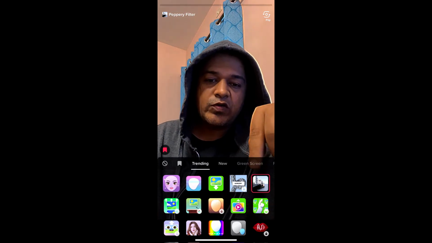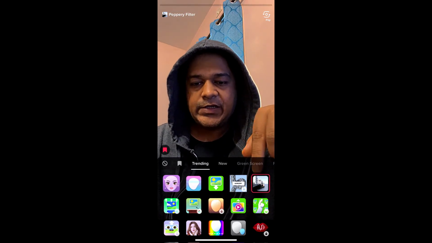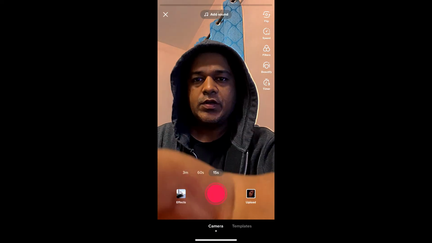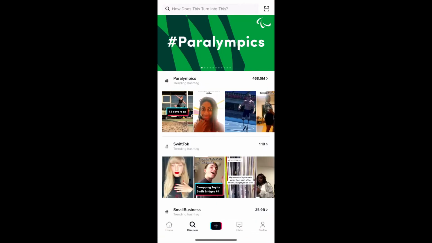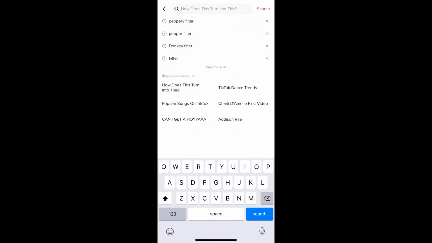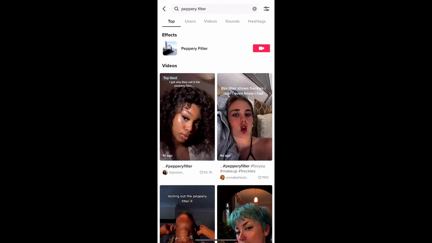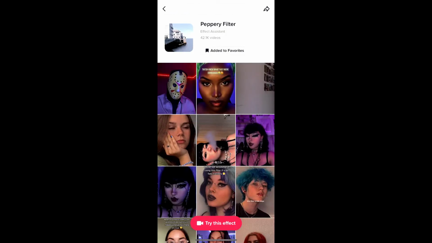Okay, and suppose you are not getting the effect from effects gallery, then what you can do, go to discover and here search for Peppery filter. Okay, on the top row you will see the effect icon. Just tap there and you will be directed to the effect page. Now from here you can add it to your favorites, and at the bottom of the screen you will see try this effect. Tap there to use this effect likewise.